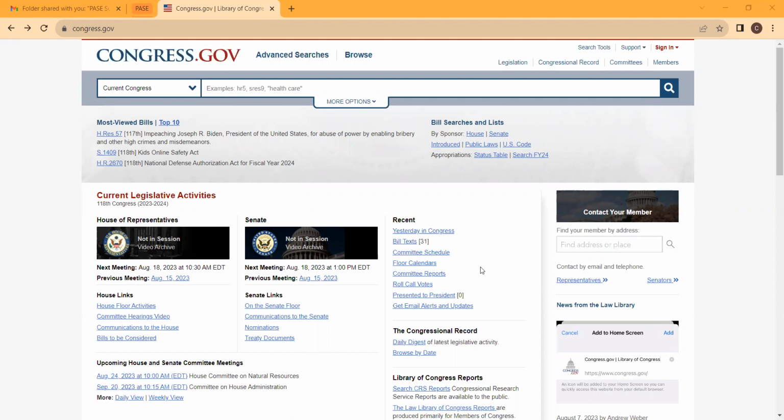Congress website. If you would like to search for specific legislation, you can do so using the search bar at the top of the screen. You can search by bill abbreviation and number if you know this information, or you can search for key terms related to the bill as well.